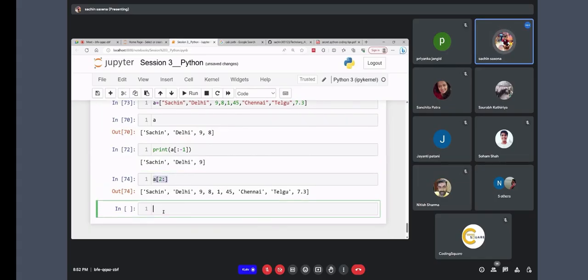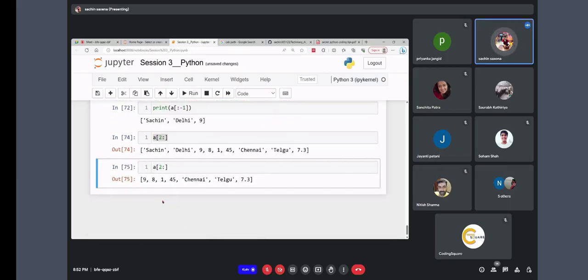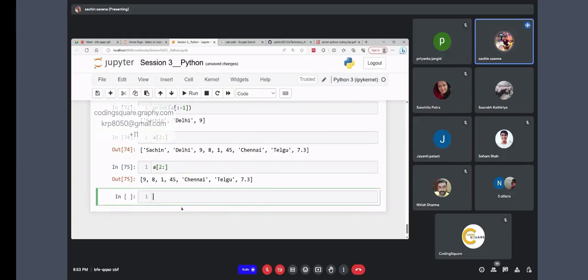So I'm going to copy this code, print it here. Can you see? It's printing from the third position till the end, because I had not given any value at the second position. It's assuming you need to print the values till the last element. Now I'm going to keep the first position blank and give minus 1, minus 2, minus 3. Chennai is having minus 3. And also you can see, if you remember, we are going to exclude the second number. So it will print Sachin till 45.